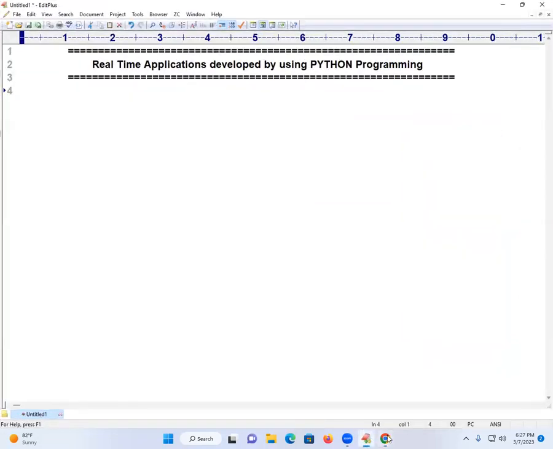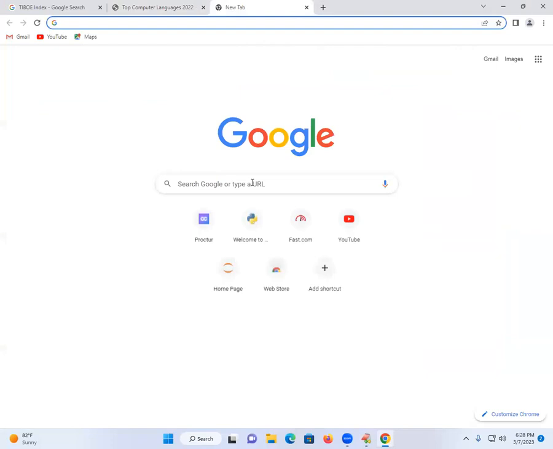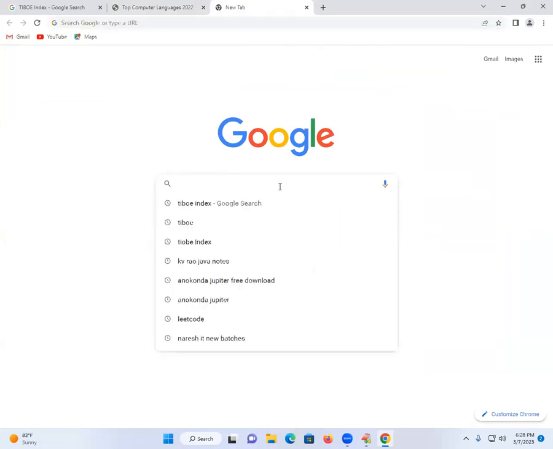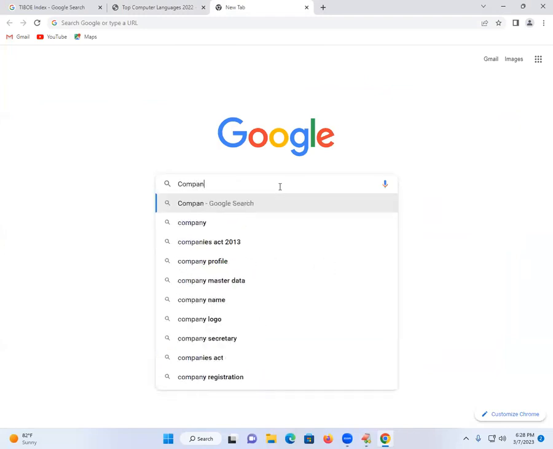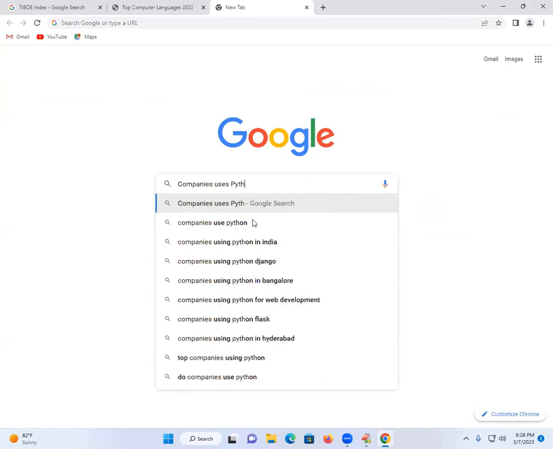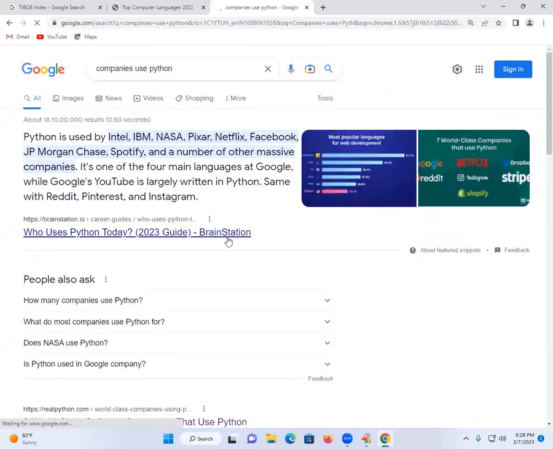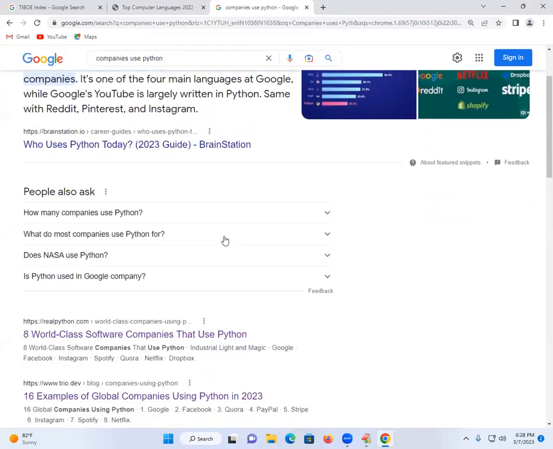Why is Python becoming that popular? Now I'm going to write the last and final reason: top world-class companies use Python. I'm just going to show you that the topmost companies use Python.